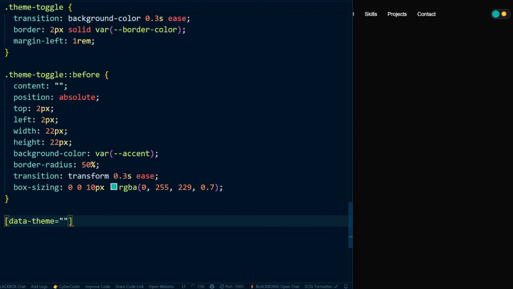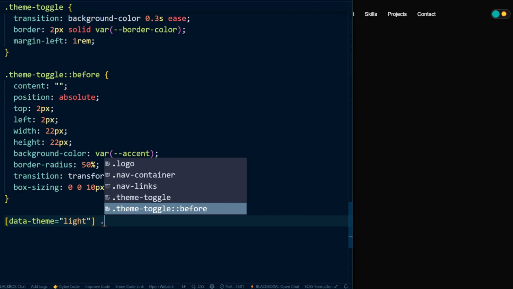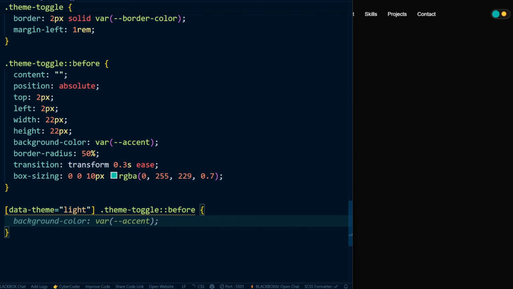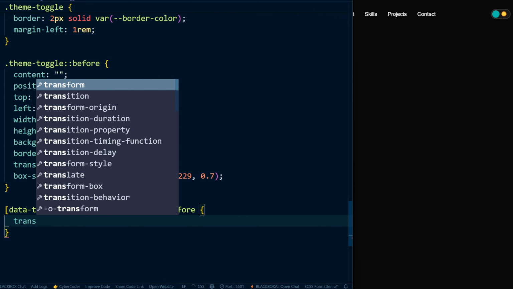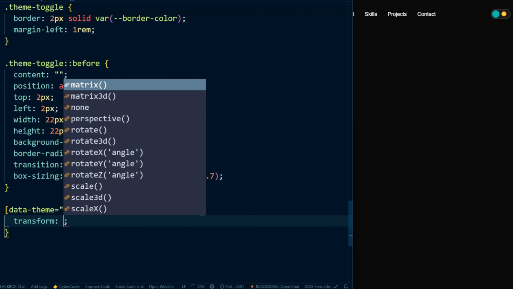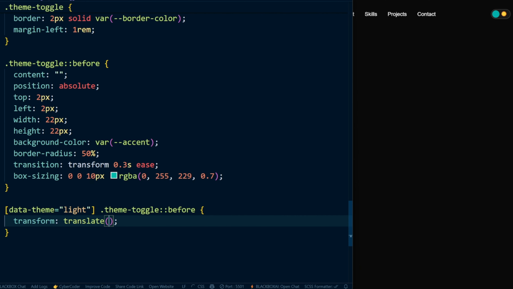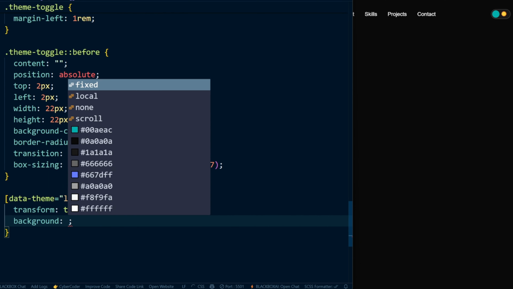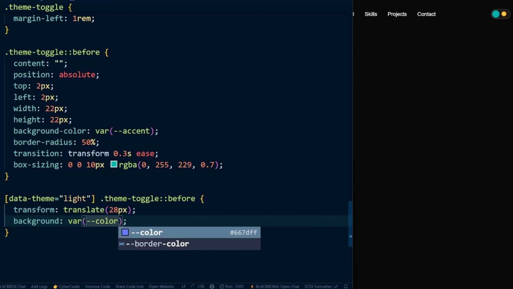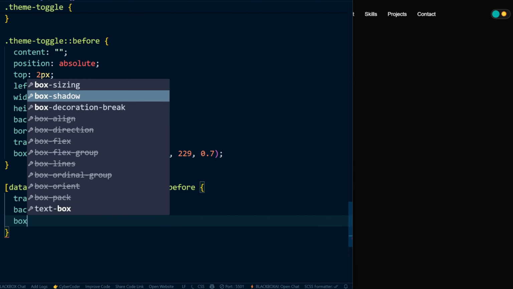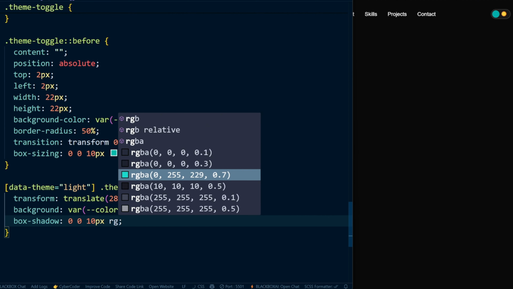When the theme changes to light mode, we use [data-theme="light"] .theme-toggle::before to update the knob styles. We apply transform translateX 28px to slide it to the right side of the toggle. This lines it up perfectly inside the container. We also update the background color and change the glow to a bluish tone using box-shadow.